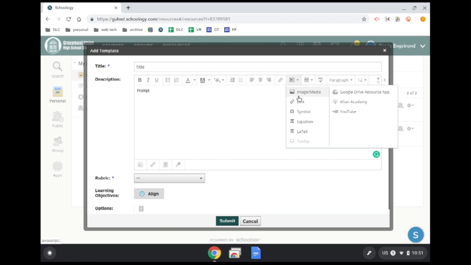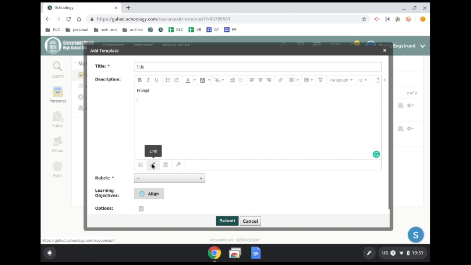Maybe there are links of resources you want them to go to first. Take a look at this article. Maybe it's an argumentative one. What's your opinion? Bring in some evidence from the article. Okay, so there are links that you can attach here, just like we did before.